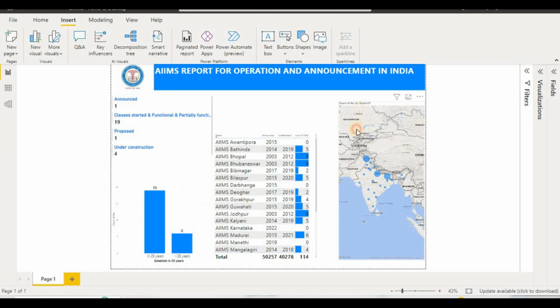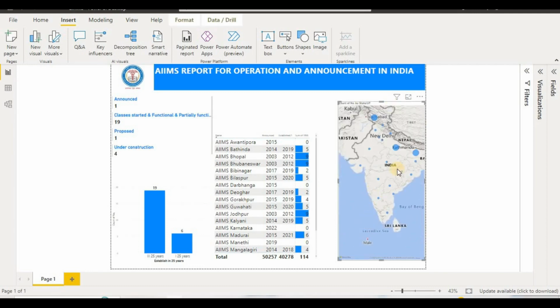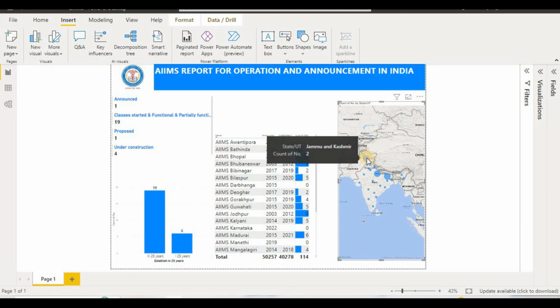So what does this report look like? You can see this is our India, and here we have the states, Jammu and Kashmir, Uttar Pradesh and all, where we have these. So it will show this. Let's see and create it one by one. It is created through data and with other help from YouTube. So just stay tuned with us.